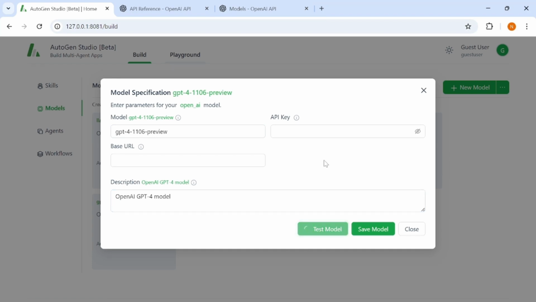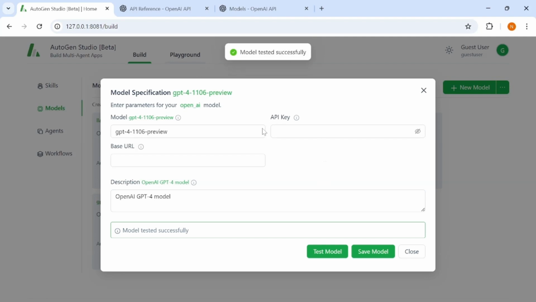If I test the model, it says the model tested successfully. That means it was able to connect to the endpoint of the model using the secret key that I have provided, and we are ready to use GPT-4 1106 preview for the particular agent that we are going to configure. So you can go ahead and save the model. It's also important to note that you can configure multiple models using multiple LLM providers, because each provider will have different capabilities. Depending upon what kind of tasks you are trying to solve, you have to configure the LLMs accordingly.